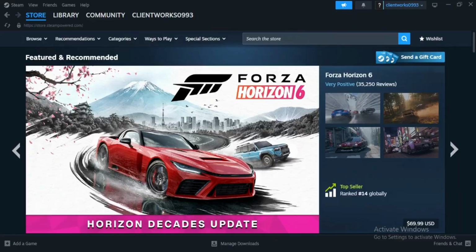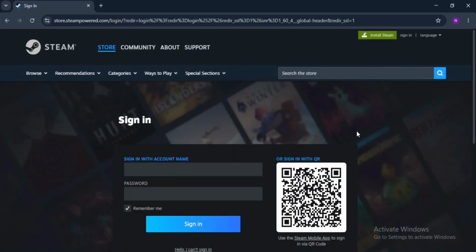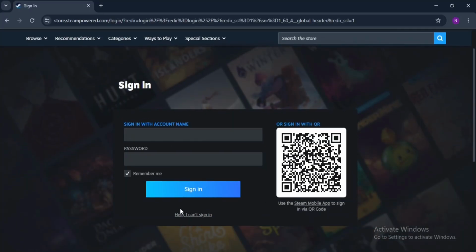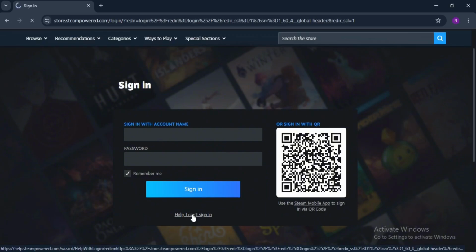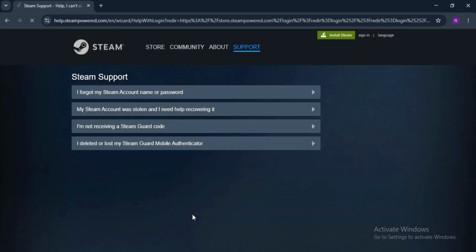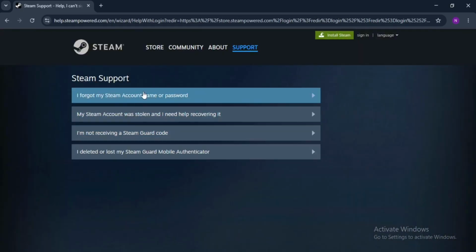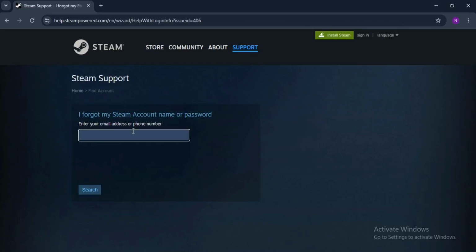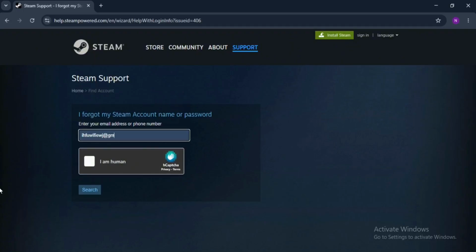The first step is to open your web browser and go to the Steam login page. Once the login page opens, click on the option, Help, I can't sign in. This will redirect you to the Steam Support Account Recovery section. From the available options, select I forgot my Steam account name or password. Steam will then ask you to enter an email address or phone number associated with your account.